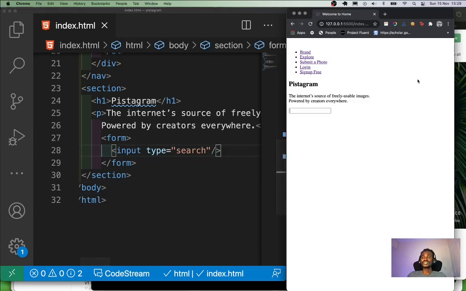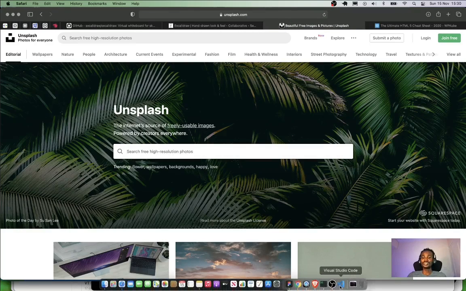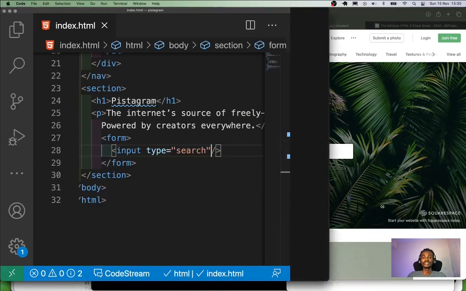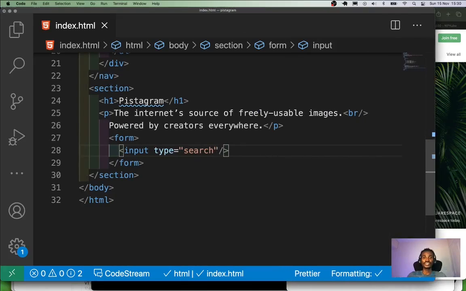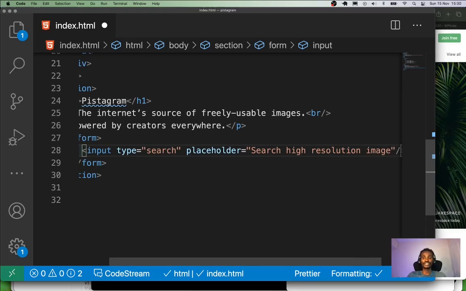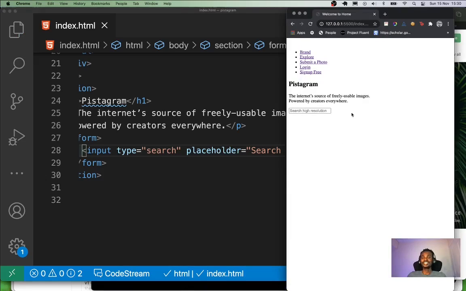Another thing we can do is, if you look at this, we have this placeholder here, search free high resolution photos. So what I'm going to do is just add exactly that to what we're doing. So you can add a placeholder: search high resolution image. And when we look at that, you can see it's already here.